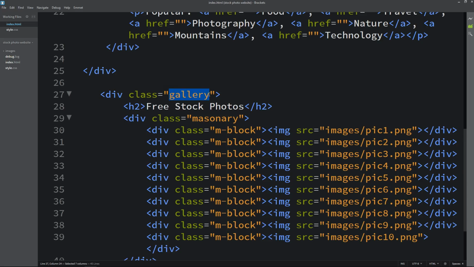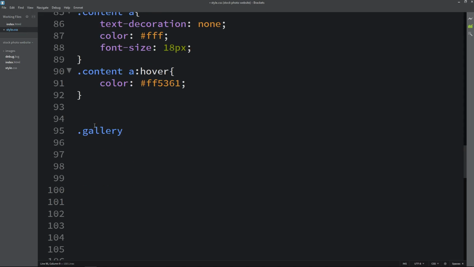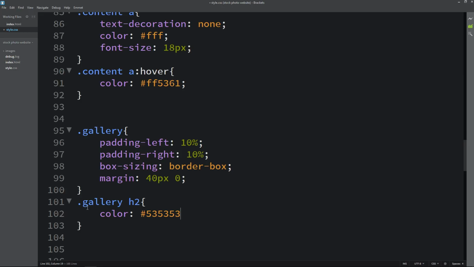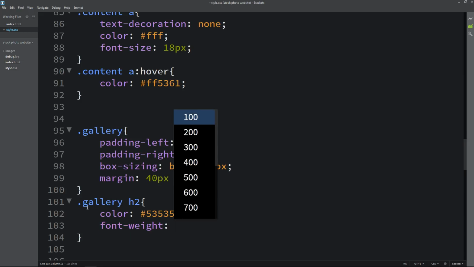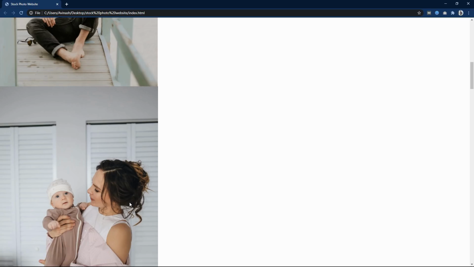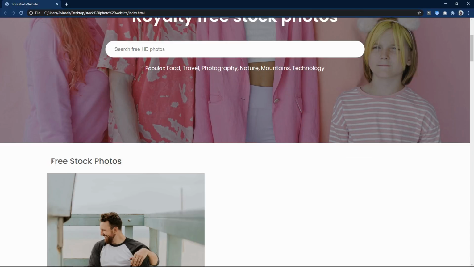So just come back and copy this class name gallery, write it here in the CSS file, and for this one we'll add some padding from the left side and right side and box sizing. Then let's add some margin. Copy this gallery again, then write h2 for the title and we will change the title's color and font weight. Font size will be 26 pixel and some margin. So you can see this text here.